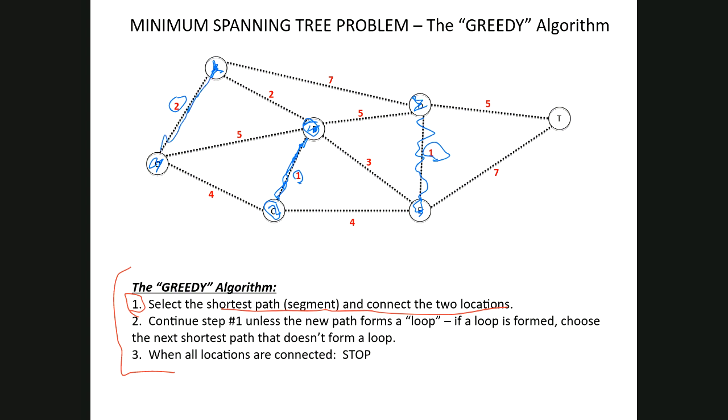Then we're going to look at the next path of length 2, which is here, and we're going to connect A to B here, and so that pathway is connected. So now, are there any more 2s? There are no more 2s.